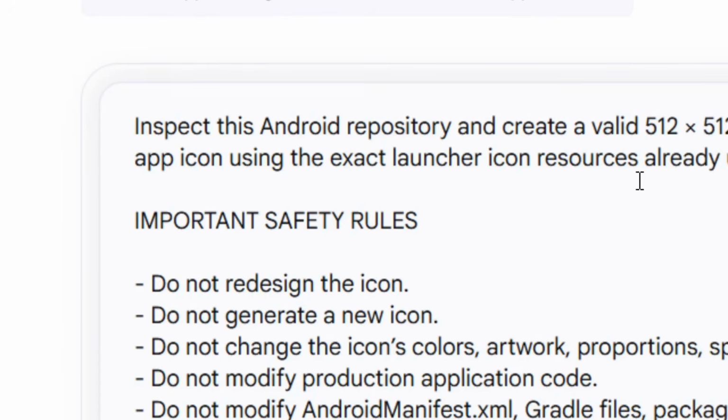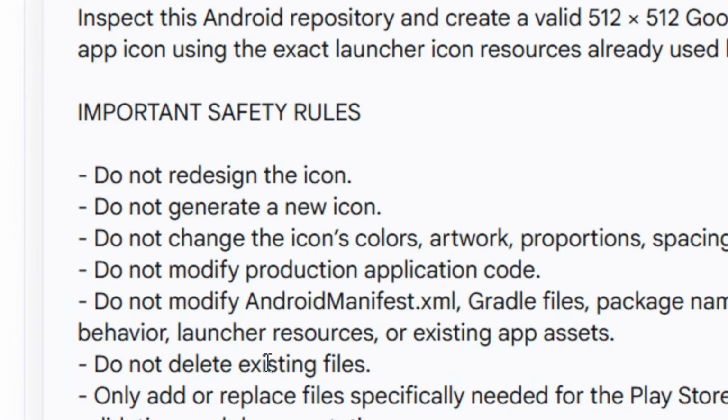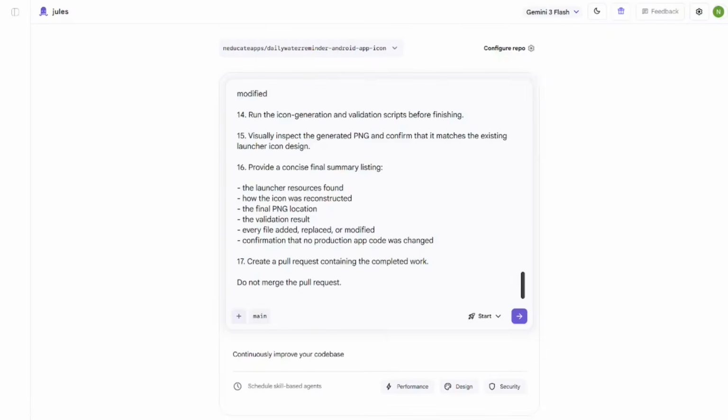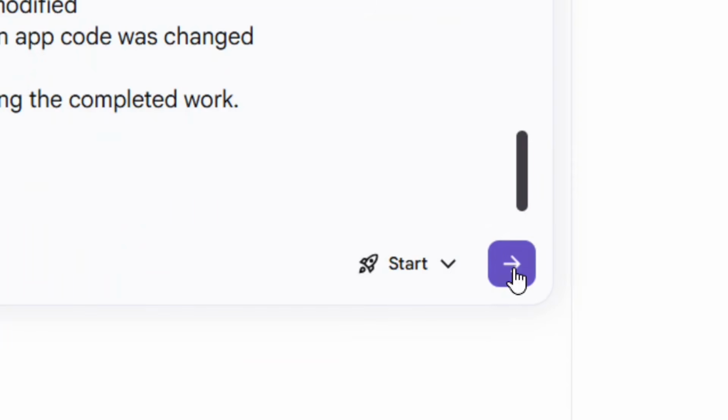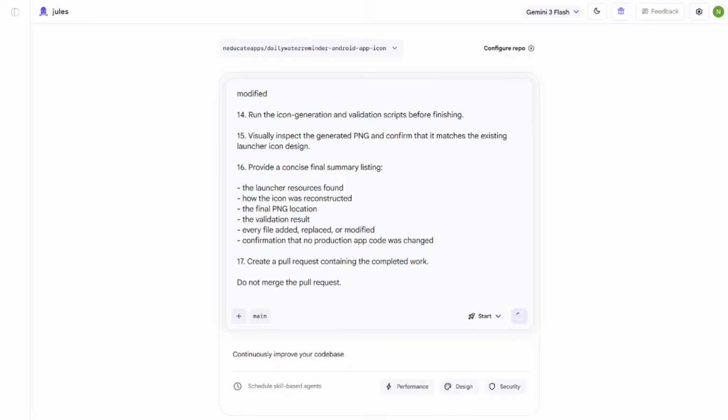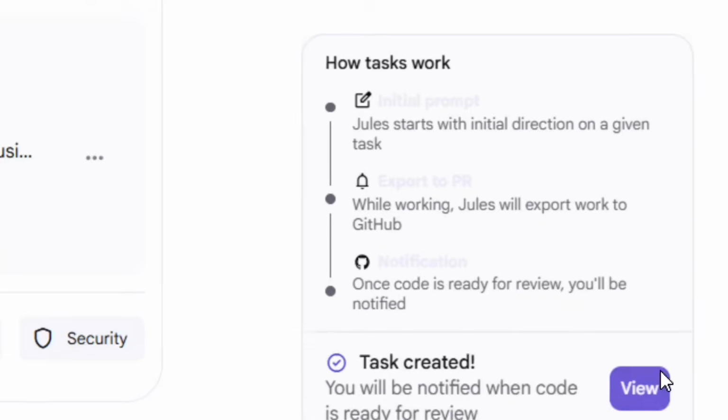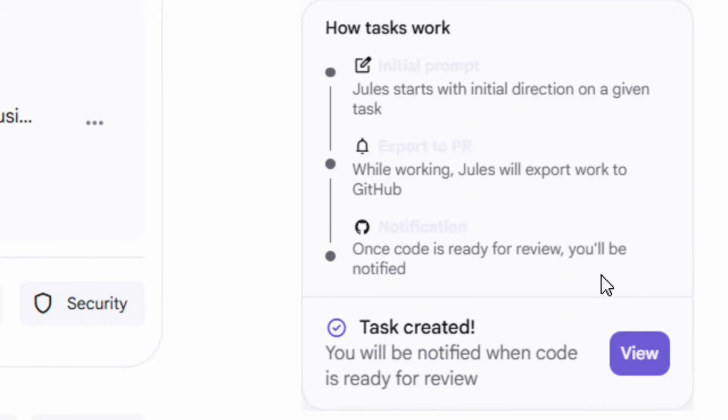So when you paste in the prompt, as you can see, we have successfully pasted the prompt inside the chat. All that you have to do is simply click on the send or submit button. And that is it. So Jules is going to go through the stages just as you see it this way.